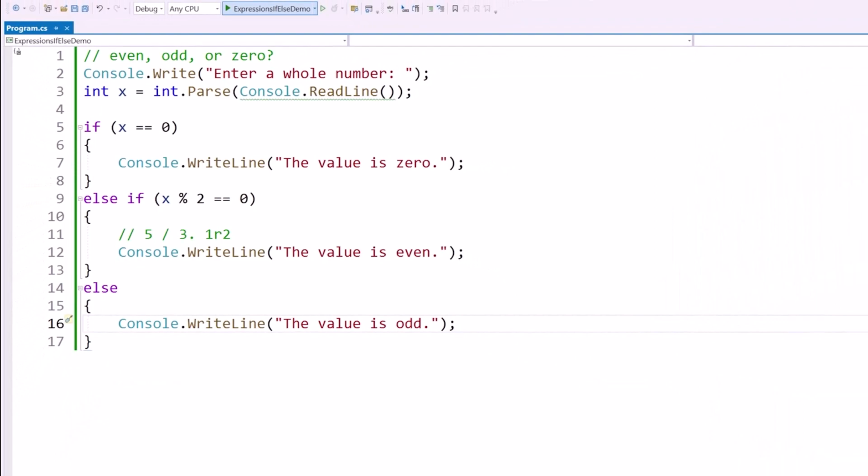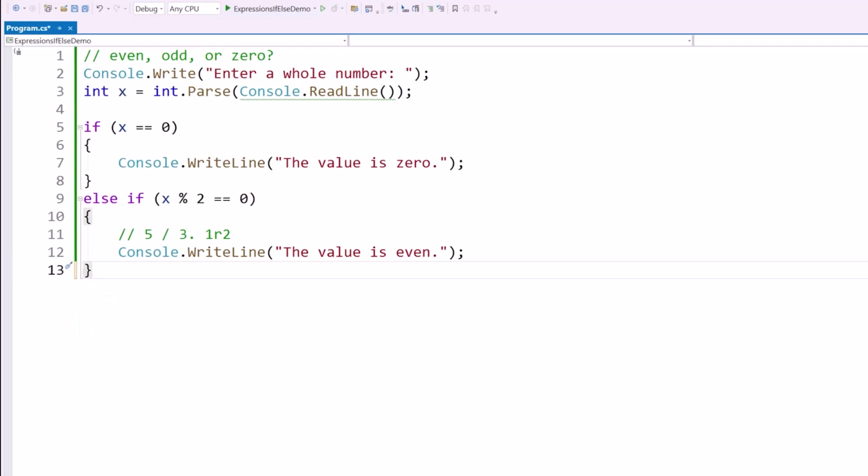And that's all there is to if-else statements. And like I said, the else is actually optional. This code would work just fine without an else statement, except we would not get the odd printout to the console. So use as many else ifs as you need. There can only be one if, and there can only be one else.